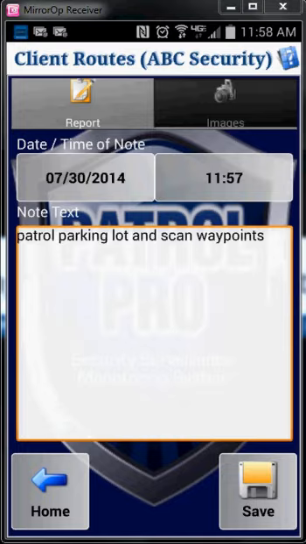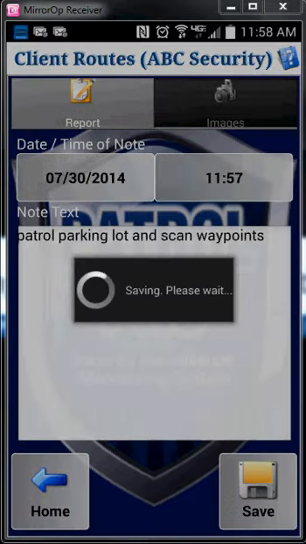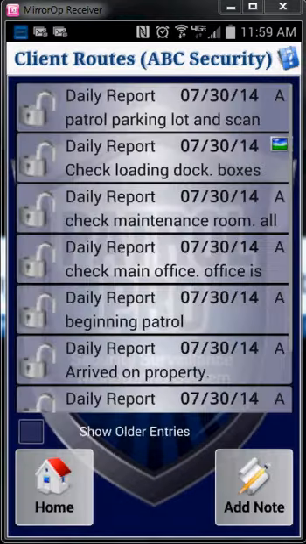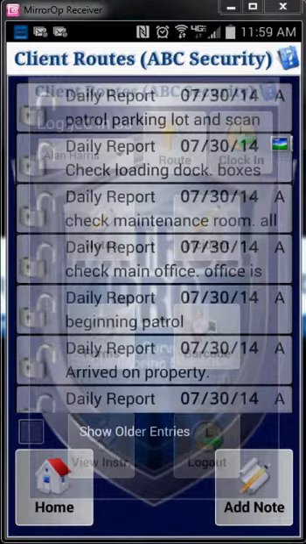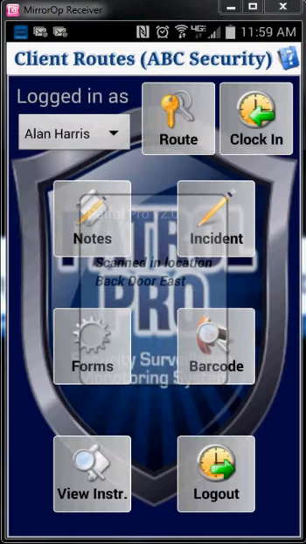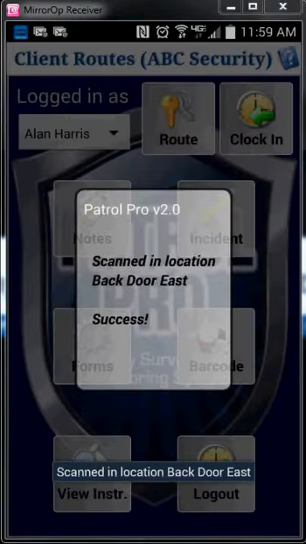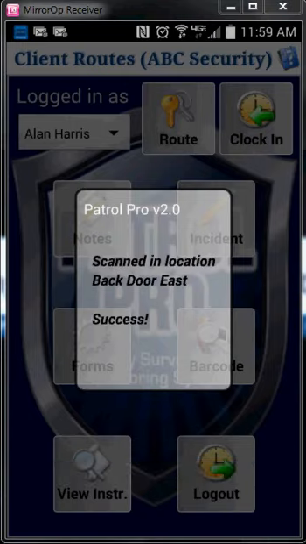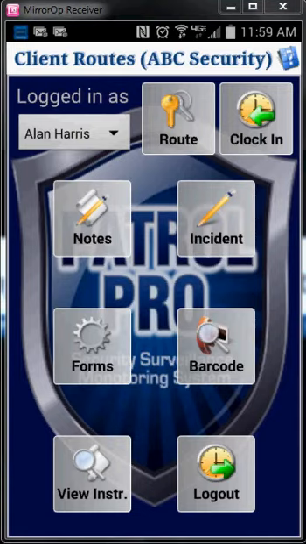We walk over to the waypoint, which is the little brown NFC tags that have been placed throughout the property. Hold our phone up to it till it makes a noise, checks in, and tells us that we've scanned in the location, the back door east, and it was successful. Continue that throughout our waypoints. And we'll make a note about that.